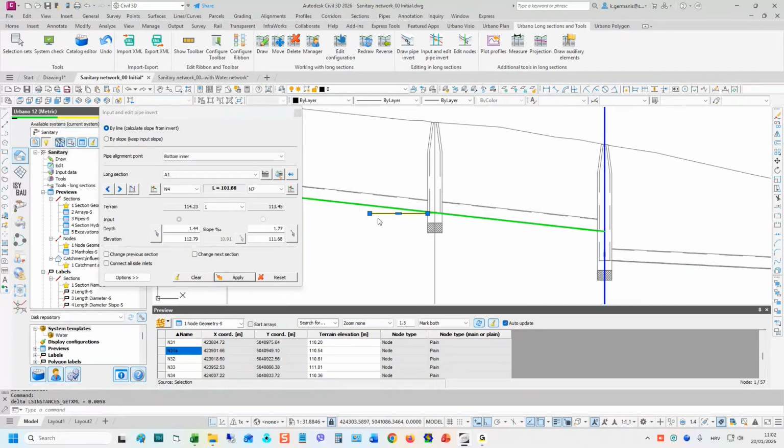So as soon as the pipe level that is connected to the manhole is changed, of course, the manhole will also change. Its bottom will adapt to this pipe level.